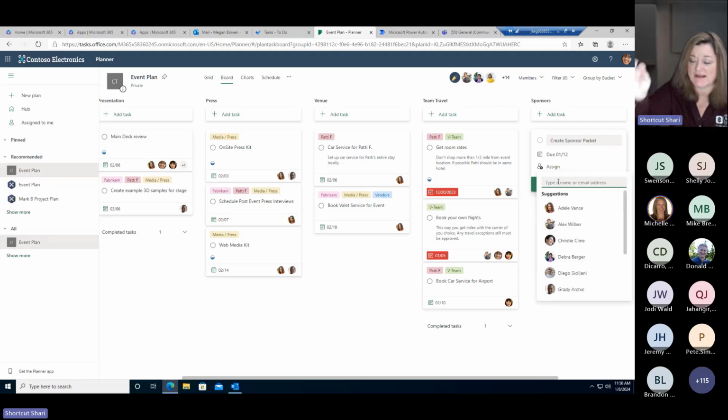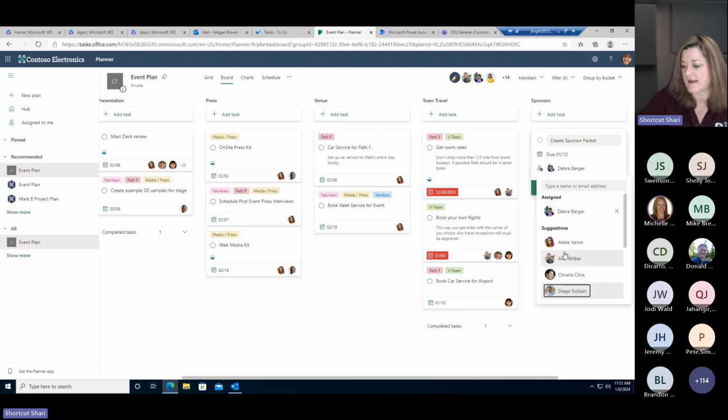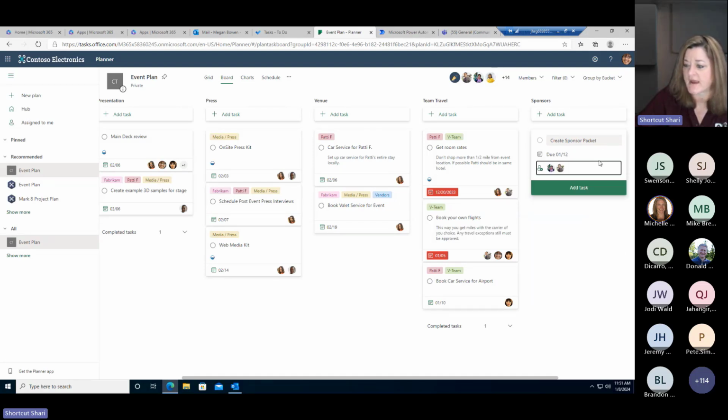Now, to get a little technical behind the scenes, this is based on an Office 365 group. That Office 365 group can also be a Microsoft team, because when you create a team, you create a group. But when you create a group, you don't necessarily create a team. So for every Office 365 group, you can create a plan as well. All right, so if I want to assign this to Deborah and I can assign it to Alex, then they're in charge of creating that sponsor packet.